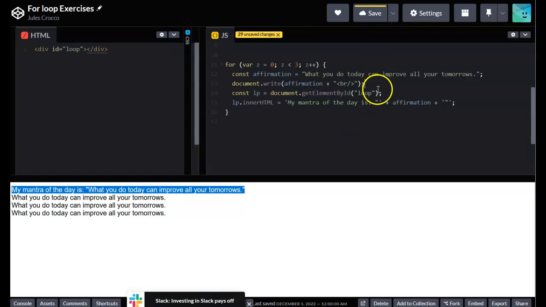Okay. But then you'll notice that it's not the same for each one. But that was my intention. My intention was to do a loop where all of these said that my mantra of the day is. So let's take a look and see why this is not happening.